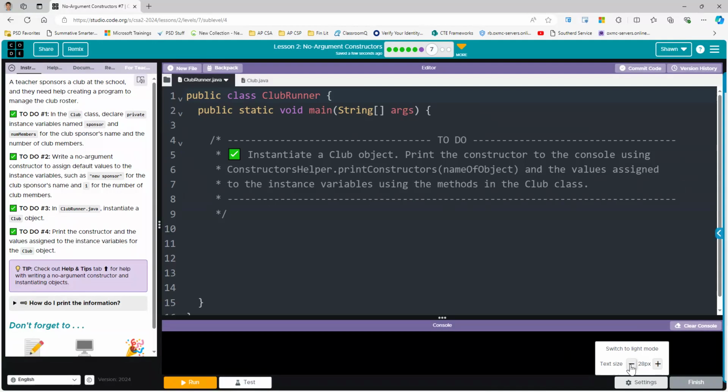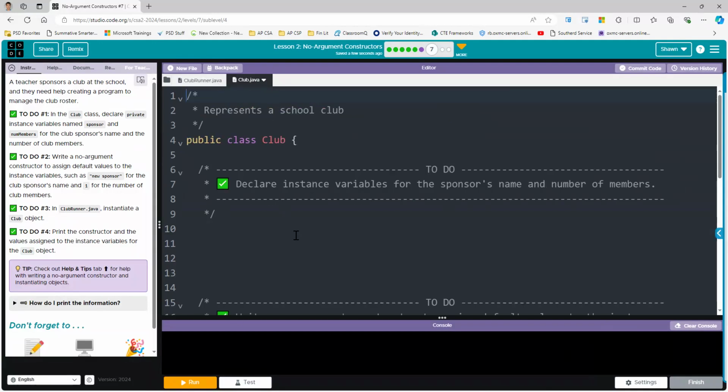Oops, that's a little too much. Okay. So the club class, let's just go through the to-dos one by one. Okay, so take your time on this. We're going to go to the club class, so the club runner and club. And the first thing I want me to do is declare those instance variables.